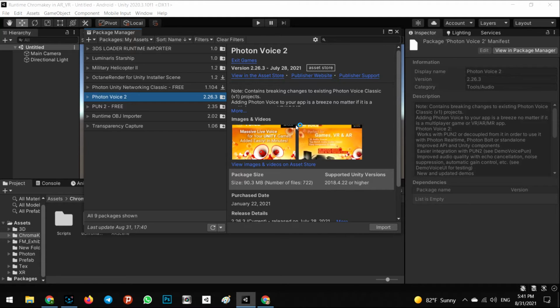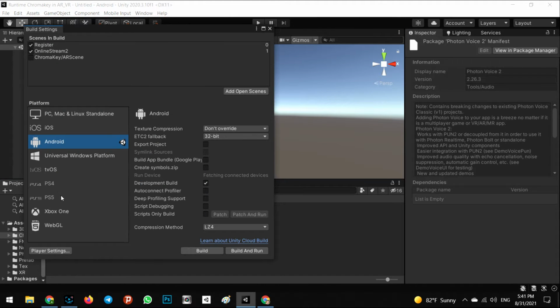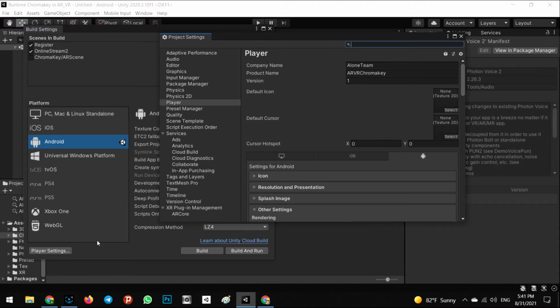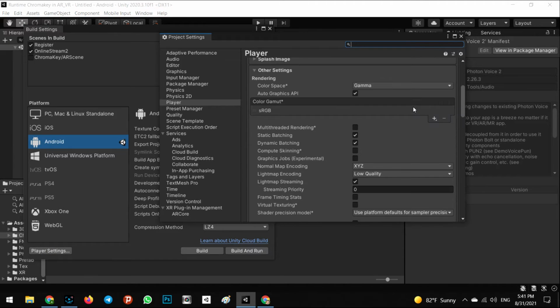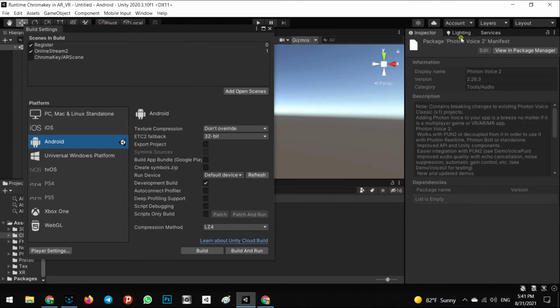When you finish all of these tasks, you need to come to Player Settings, and here, okay, please copy the package name of your project. For example, for me it is AR/VR Chromakey.